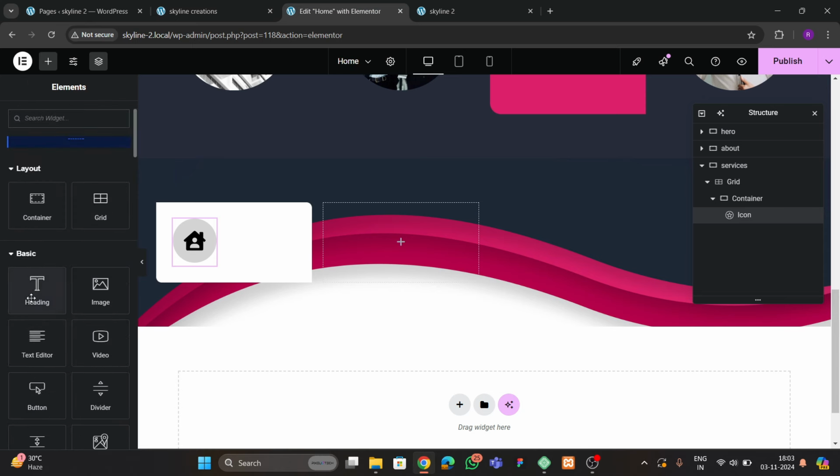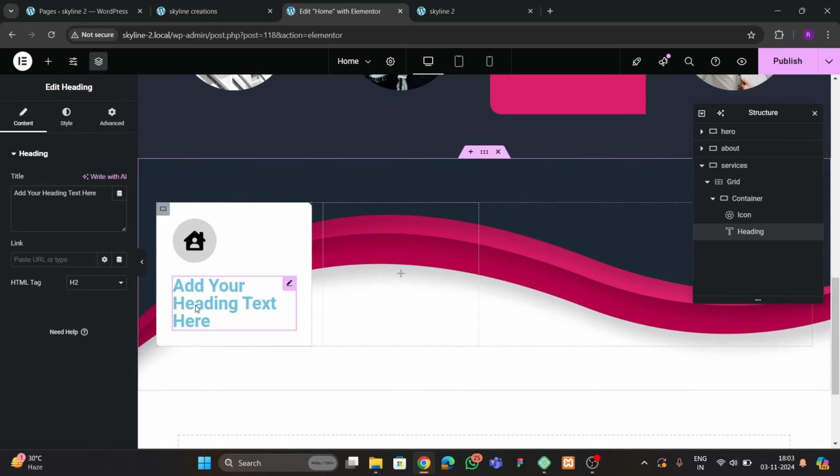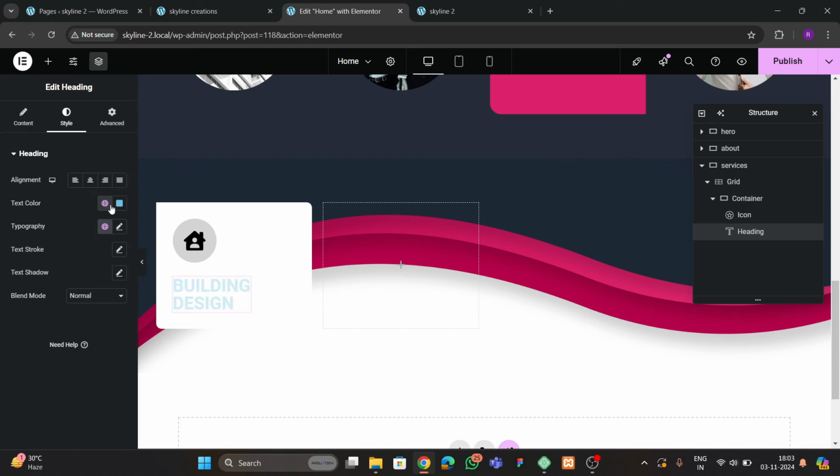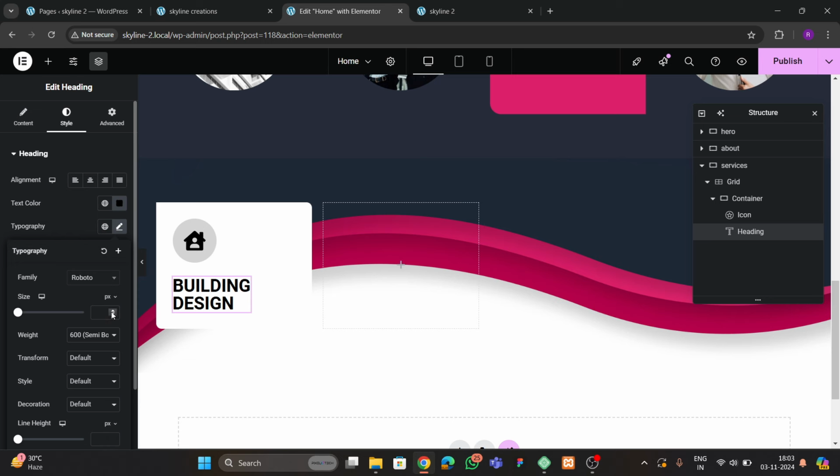For that, what we can do, we can drag and drop this here, and here we're gonna write some random type, building design, and we can add a br tag here. Okay, so now let's go to this. Here we're gonna make this black, and here let's increase its size to 25.